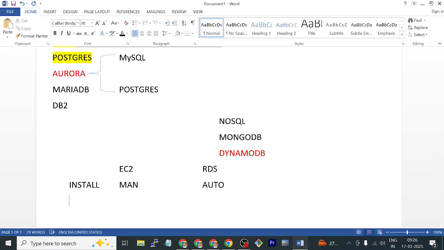Next option is table space. Table space means where data is going to be stored. That table space you have to manage manually, but in RDS it is automatically managed. Once the table space is 80% full, it is automatically going to increase.